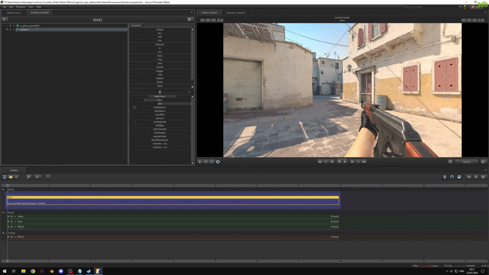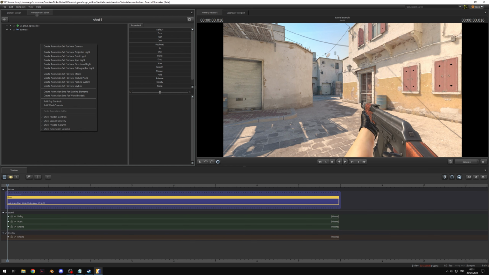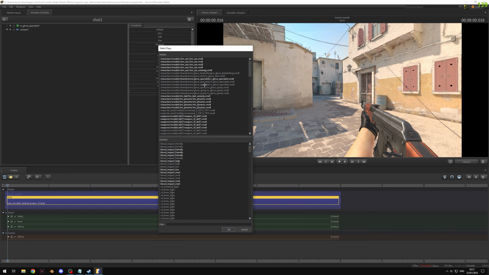And the next thing we're going to do is export the view model. So what we need to do is export the arm models as well as the animations that go with them. So let's right click in the animation set editor, create animation set for existing elements, and let's try and find where the arms of our player are.